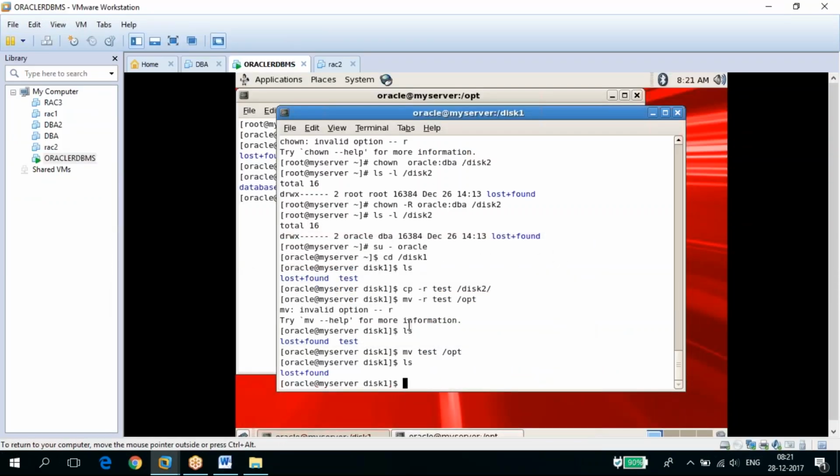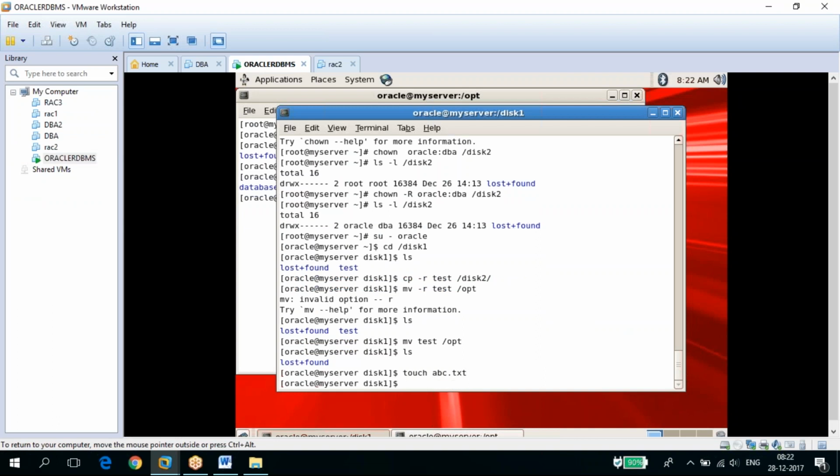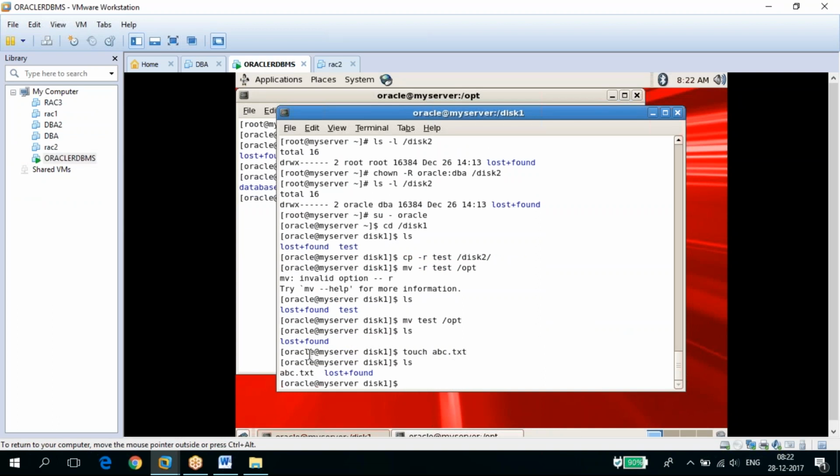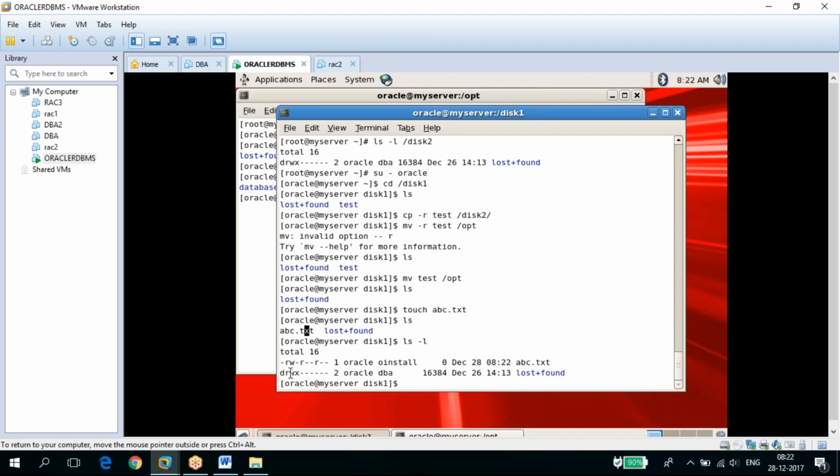Now how to check the contents of any file? How to create a file first? If you want to create a file, we have the touch command. touch abc.txt. Okay. So you can see here, this is the file. I have created a file. How to check if it is a file or directory? Just type ls -al. Take the first character. If it is a hyphen, then it's a file. If it's showing d, then it's a directory. abc.txt is the file.